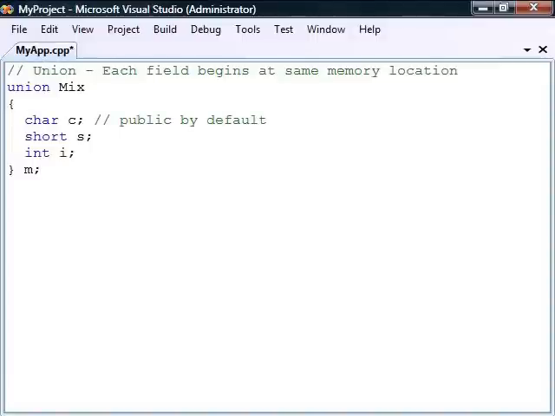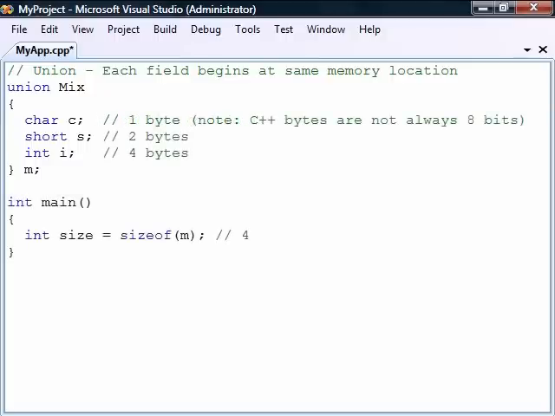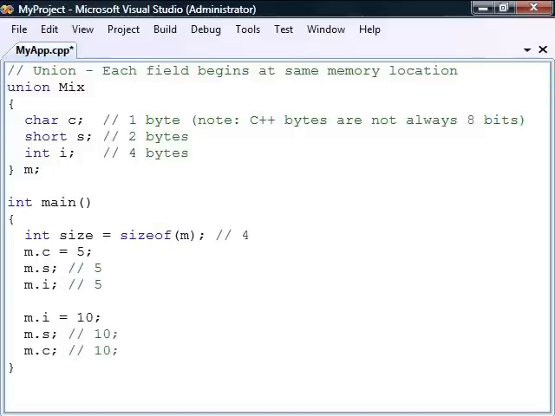Similar to structs, C++ also has the union type, which has the difference that all fields share the same memory position. Therefore, the size of a union is the size of the largest field it contains, in this case the integer field, which is 4 bytes large. This means that the union type can only be used to store one value at a time, because changing one field will also change the value of the others.